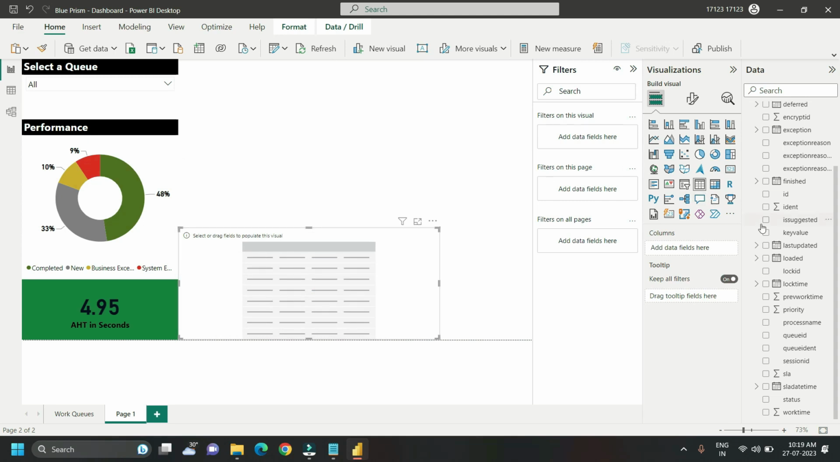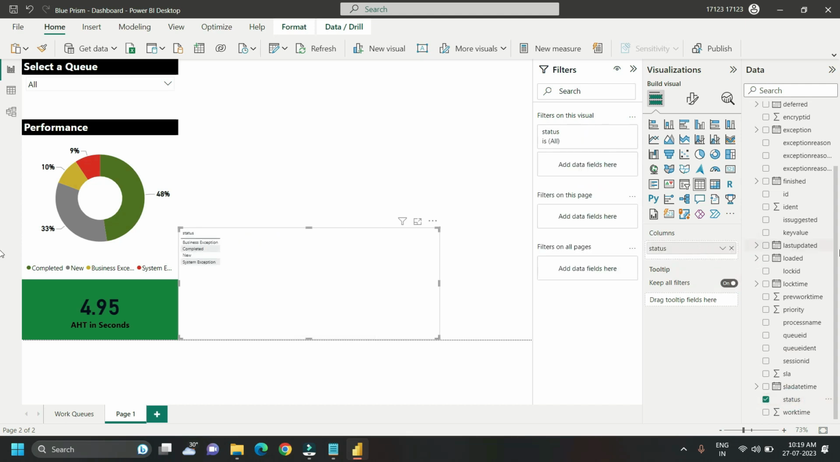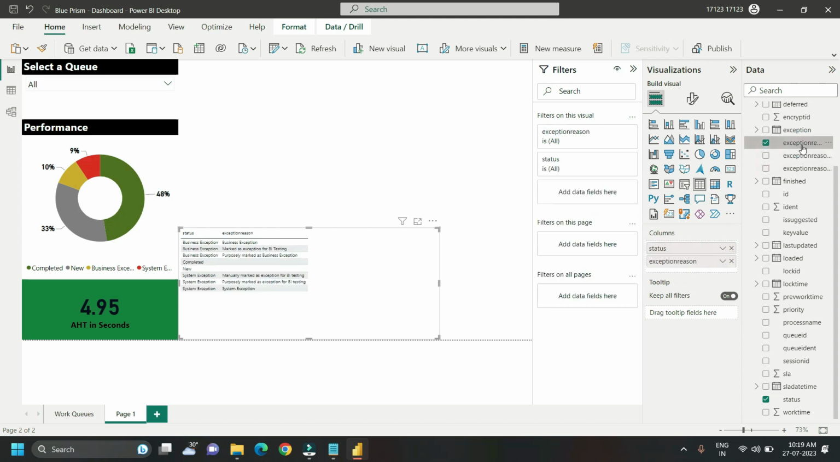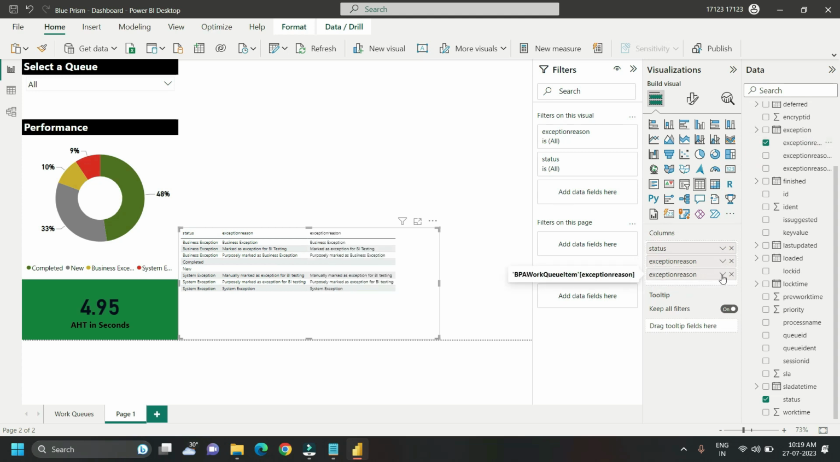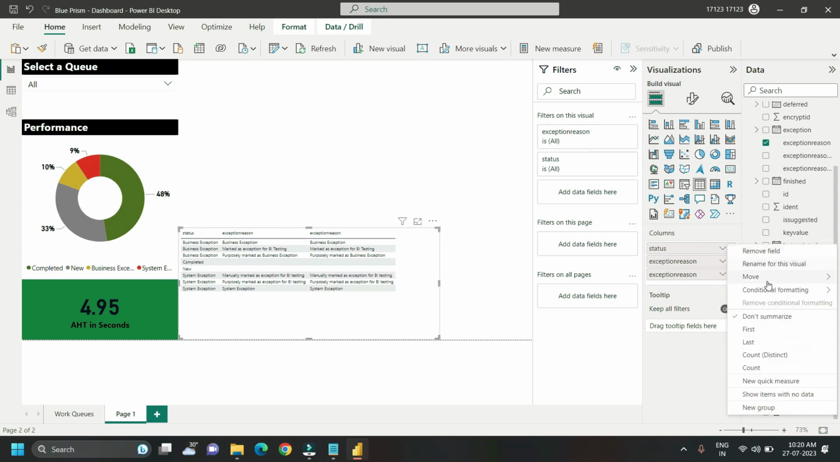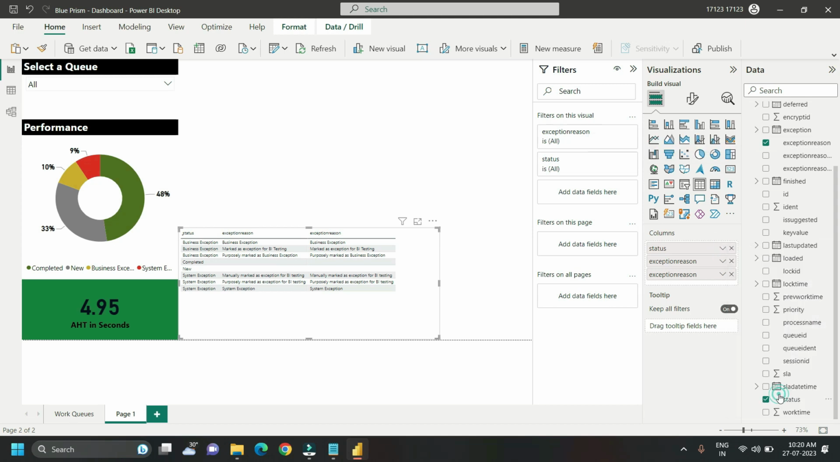With the visual selected, drag Status from the BPA Work Queue Item table and place it under Columns. Similarly, drag Exception Reason and place it under Status. Drag Exception Reason one more time and place it under the previously dragged Exception Reason. Open this drop-down and enable the Show Items with No Data if already not selected.